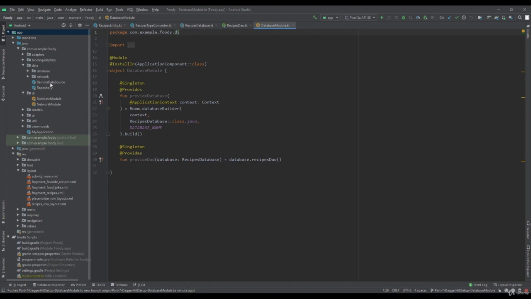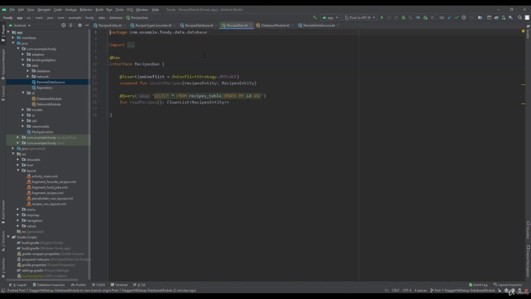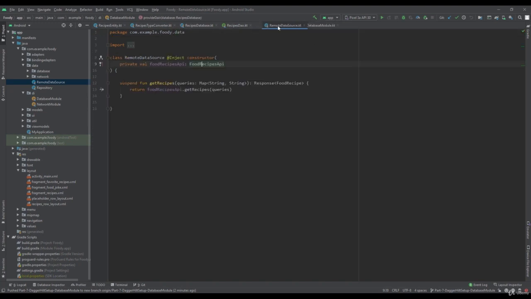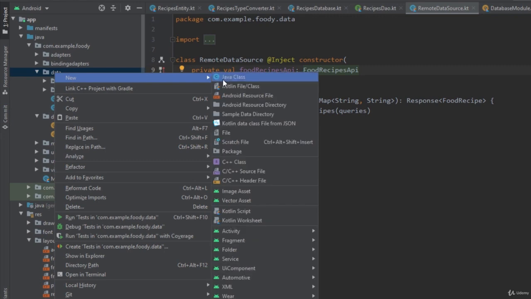We have already created the remote data source, and as you can see, this remote data source is injected with this food recipes API, and that food recipes API contains this one get request for now. And now it is time for us to create a local data source and inject this recipes DAO inside it. We should be able to inject this recipes DAO because we have already told our Hilt library how to do that. Okay, so now I'm going to create a new class inside this data package.